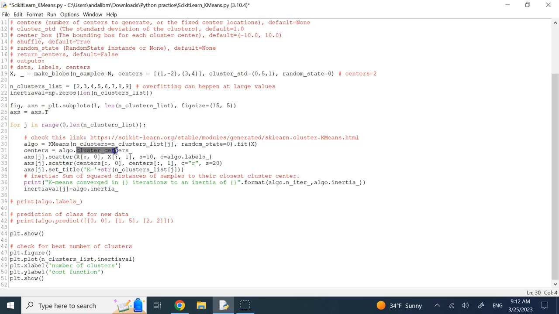One of them is the cluster centers. So if you want to know where the cluster centers are, you can get it by .cluster_centers_, and after centers, pay attention, there is another underscore. So cluster underscore centers underscore. This is one of the fields of this algo. So I get it and I call it centers.